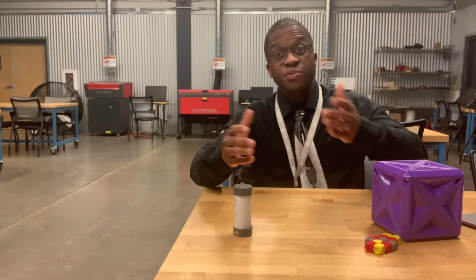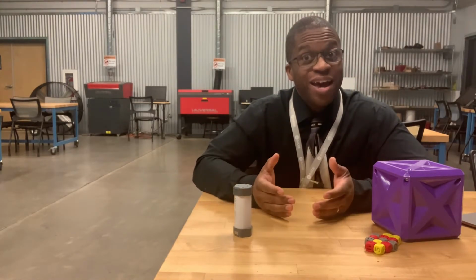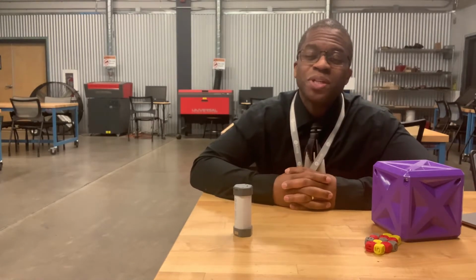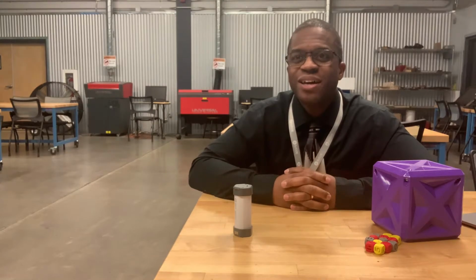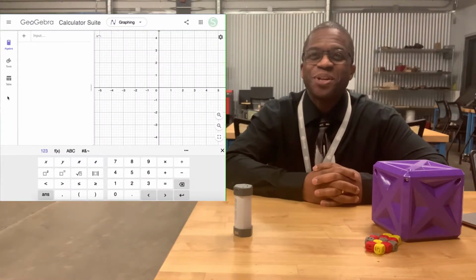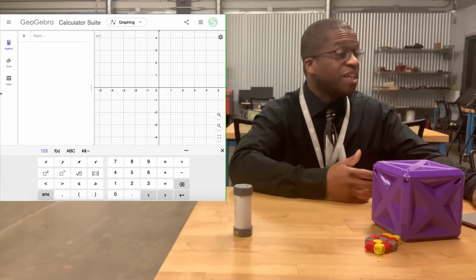This tool that you might not have used, but maybe you have. Either way, it's a chance for the students to learn a new tool and get to look at math a little bit differently. Let's take a look at GeoGebra. It's a graphing calculator.